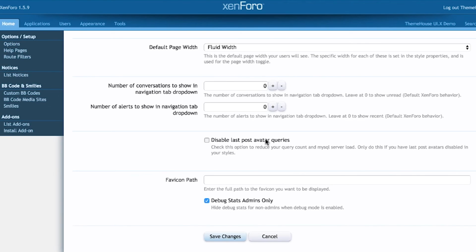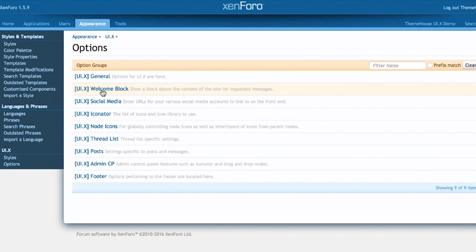Disable last post avatar queries if you have last post avatars disabled in your styles. This allows you to reduce your query count. Checking the debug stats for admins only allows the debug stats at the bottom of your page to be hidden from users when debug mode is enabled.